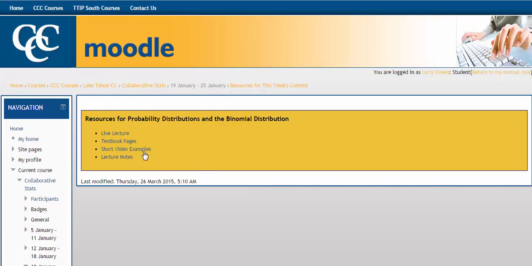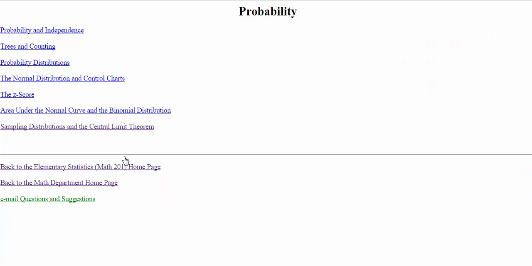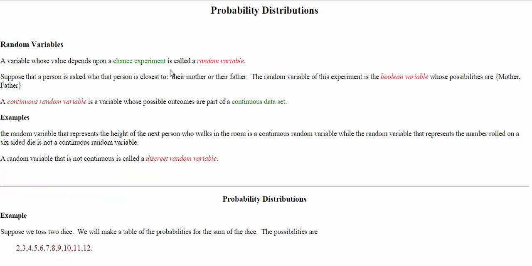So let's go back. And then these are some lecture notes, and this will help you along on understanding the course topic. So probability distributions, these are all text-based and not video-based.